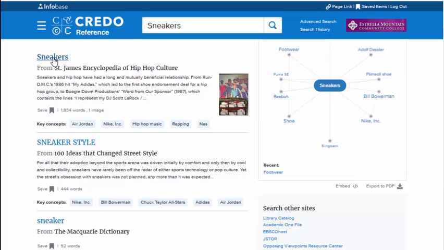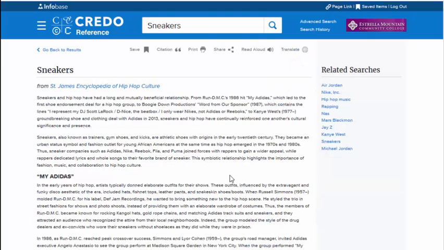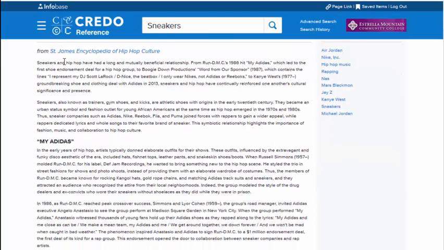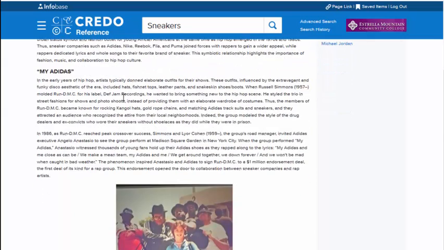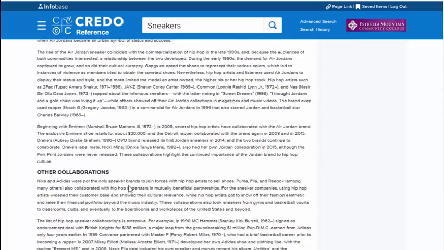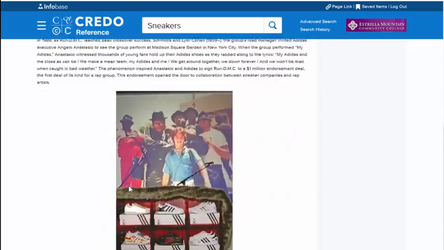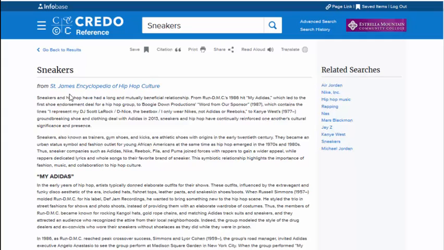I'll go ahead and select the title to direct me to this article. So it's almost as if I had gone into the St. James Encyclopedia of Hip Hop Culture and I'm now reading the full text. Notice how it mentions things like Adidas, Air Jordans, other collaborations. So definitely it provides me all that basic background information, really helping me to have those working definitions, and also helps me to identify related topics. So I like this article.